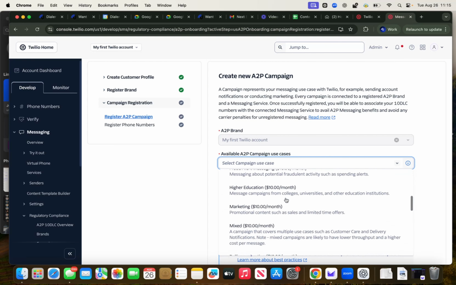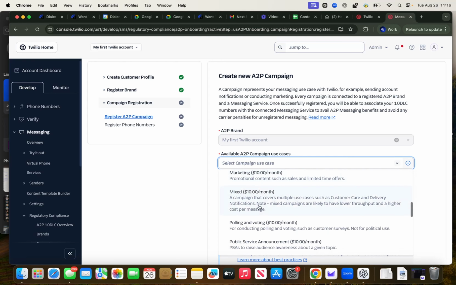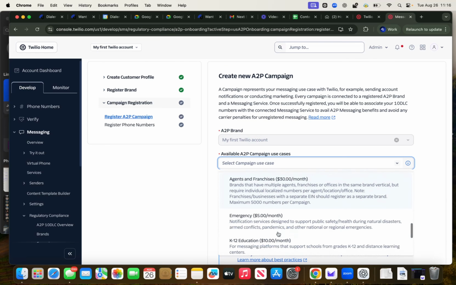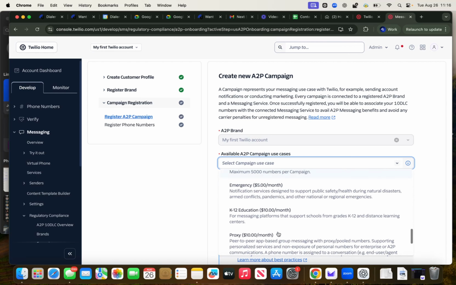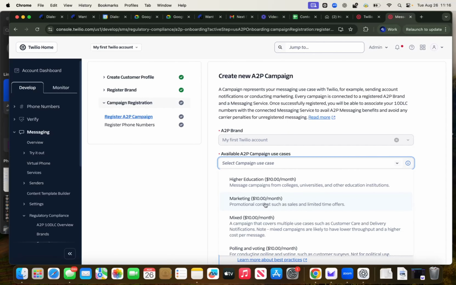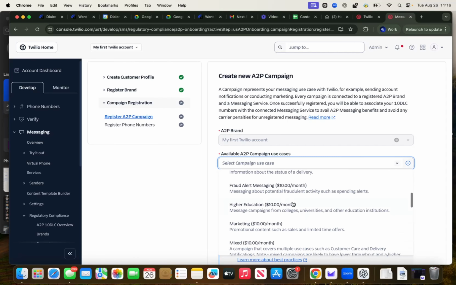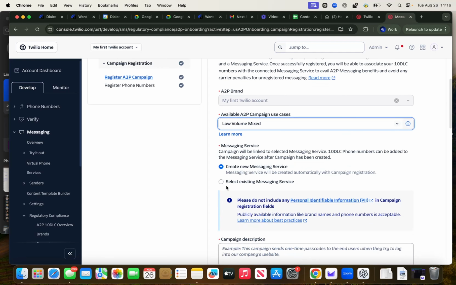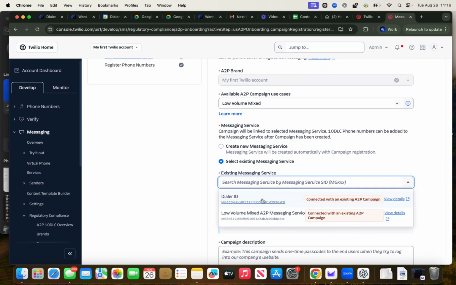Then you can go into one of the other ones. You might want to go into any of these, but generally speaking, you're probably going to go into this one, such as sales limited time offers. I'm just going to keep it at that, but you're going to go into the one that's the most promotional content, such as sales limited time offers. If you're not going to be doing a ton of spending, you can just stay at the low volume. The messaging service is something that you put in. So we've already got that.